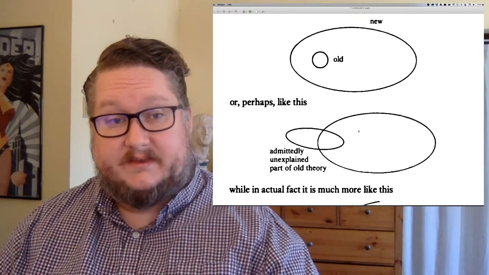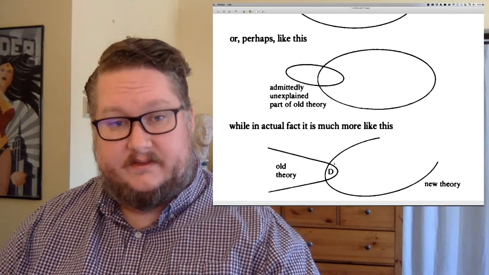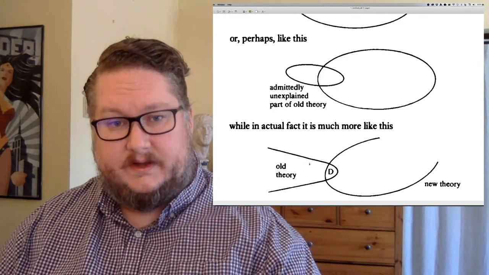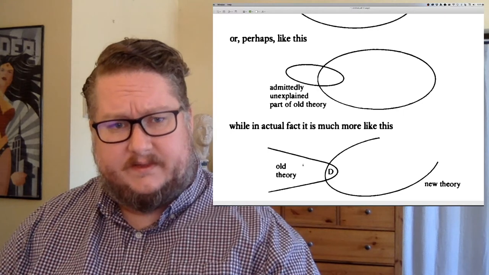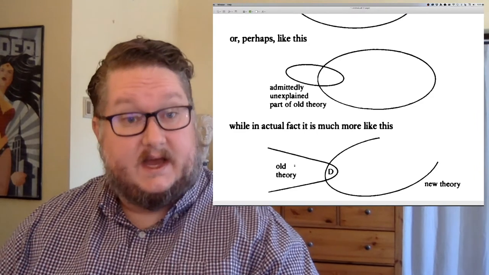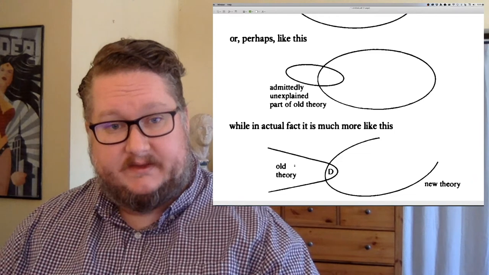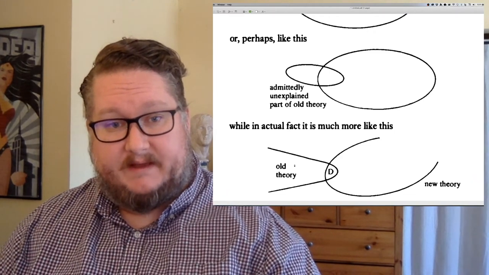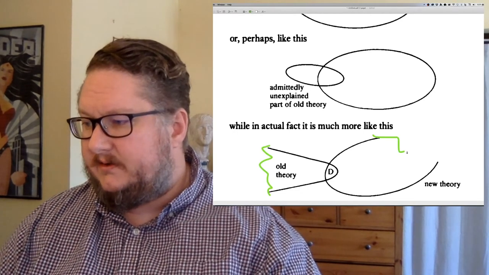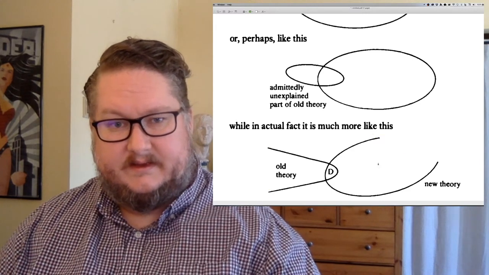In fact, on Feyerabend's conception, it really works more like this, right? First, theories are much more open-ended on Feyerabend's conception. So we know to some extent what the old theory and the new theory say, but they have a kind of open-ended content, a variety of different ways in which the basic commitments can be developed by further research. So the fact that they're not closed here in the diagram, that's what represents the open-endedness.